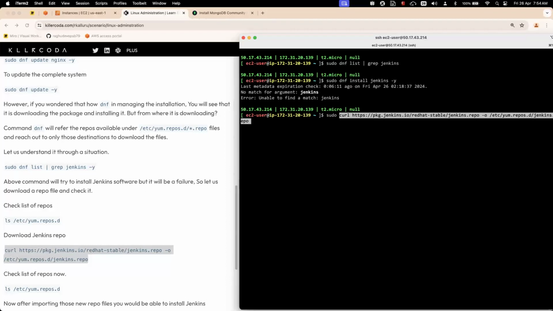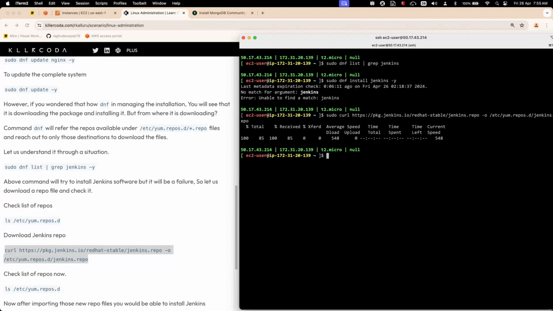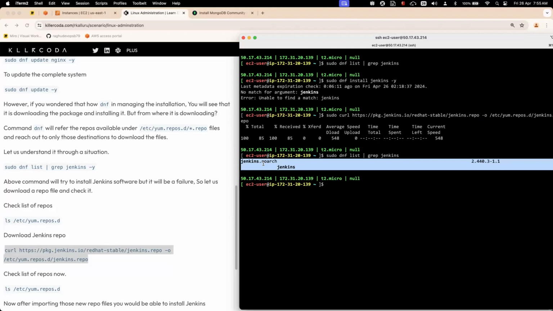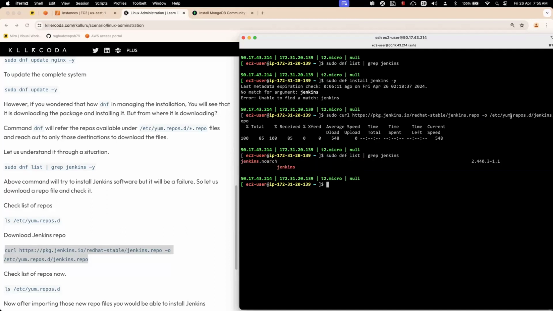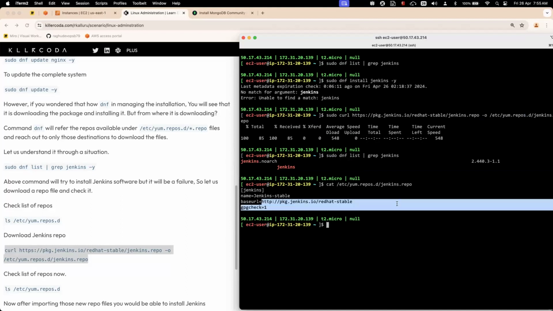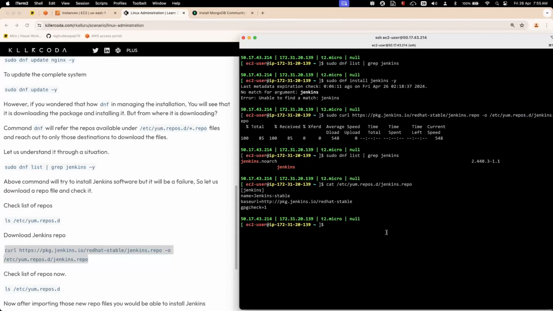So let's try to download a repo file. Now what we are doing is curl a URL and download it to this location. Enter. Now you have a repo file. If we run dnf list and grep for Jenkins, you'll find the information that a Jenkins package is coming in, because you created this repo file, which tells the URL where it is available from. Now you can run sudo dnf install Jenkins, and it will work.